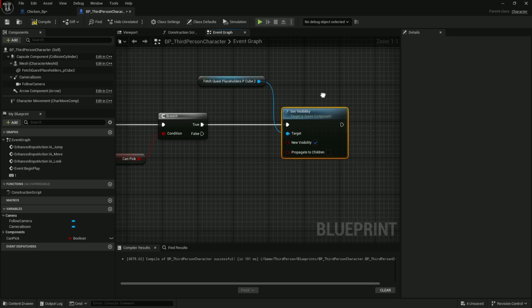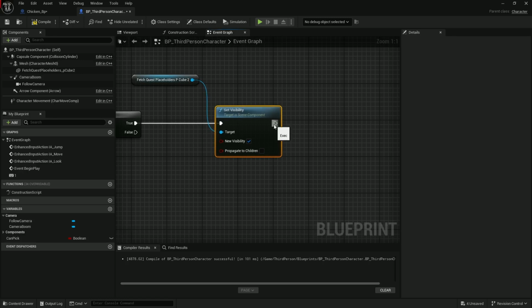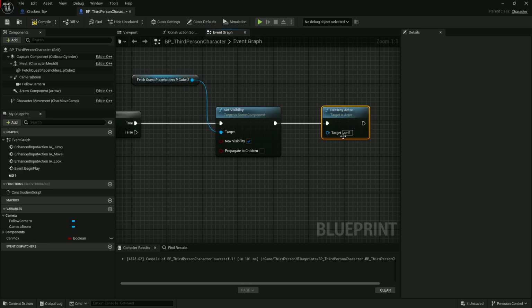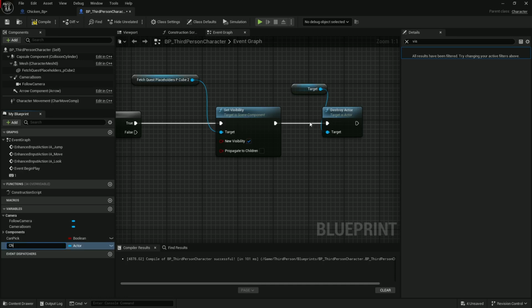And once we've done that, we are going to want to destroy the chicken in the world. Destroy actor. But not ourselves. How do we know what actor we want to destroy? Well, that is going to be a reference to our chicken. So I'm just going to promote this to a variable again. And we'll call it chick ref.